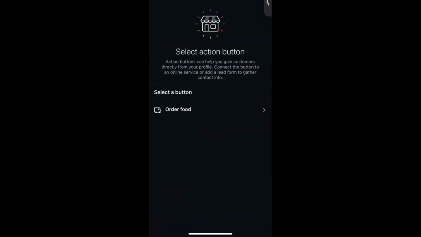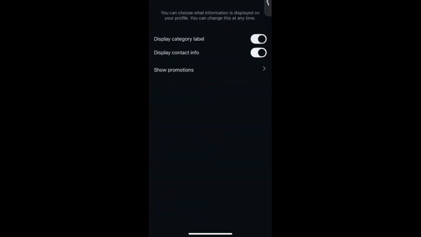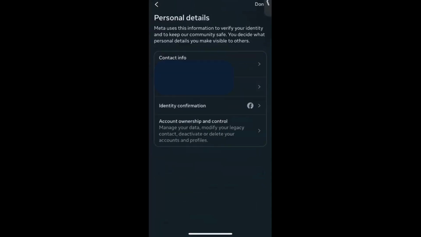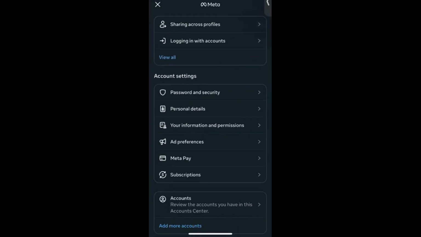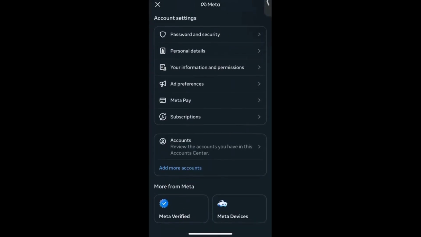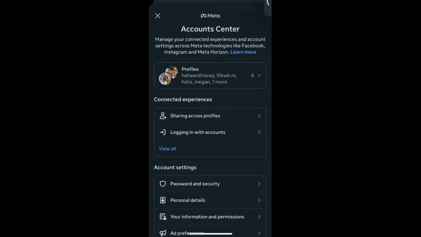I didn't really find any that I would like, so I don't have that. And then you can go into your profile display, how it displays your information. Also go into personal information settings. It links my info here, sharing across all my profiles, logging in with different accounts. It has all of this stuff, and it has all of my Meta profiles, so different Instagrams, Facebook, things like that.